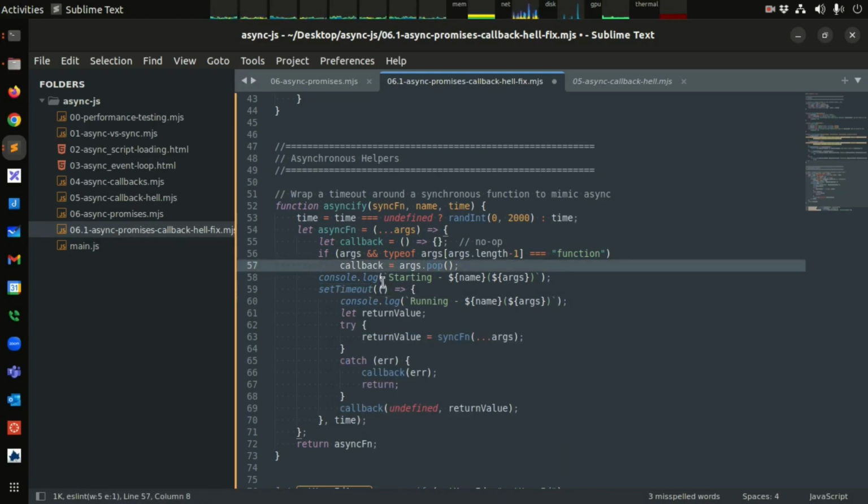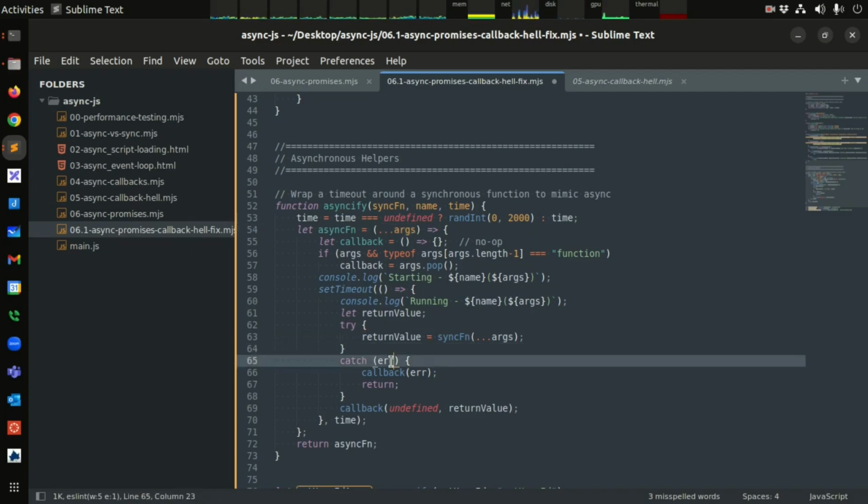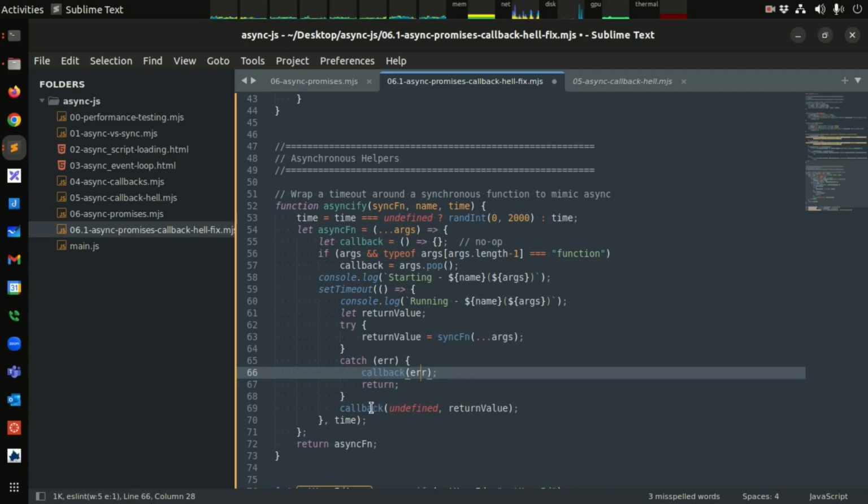right? And then log some information at the start. Then once the timeout function actually executes, we log some stuff that just gives us some idea of what's going on. We get some return value by calling the sync function with our async function arguments, right? And then we do this in a try catch. If there's an error with the callback, you return the error as the first argument when you're calling the callback. If there is no error, then we call the callback with undefined as the first argument, and then our return value as the second argument.